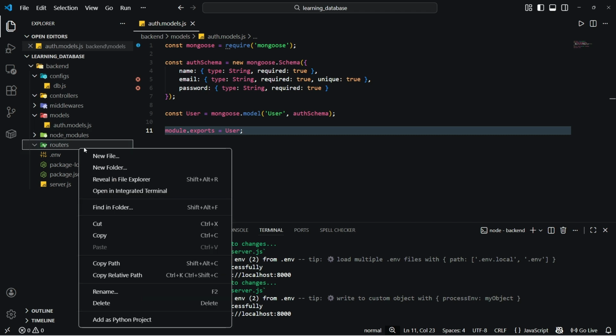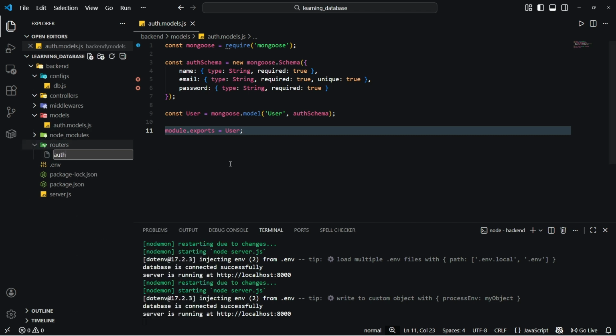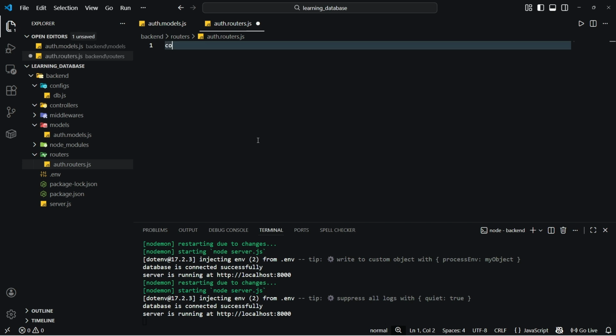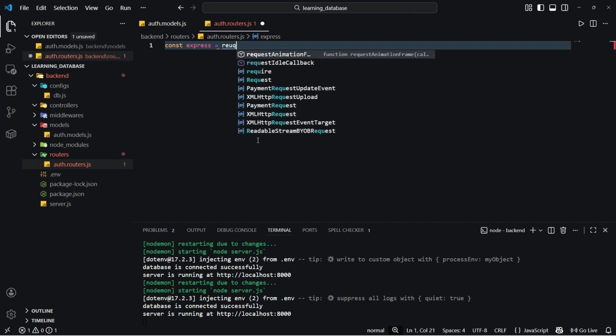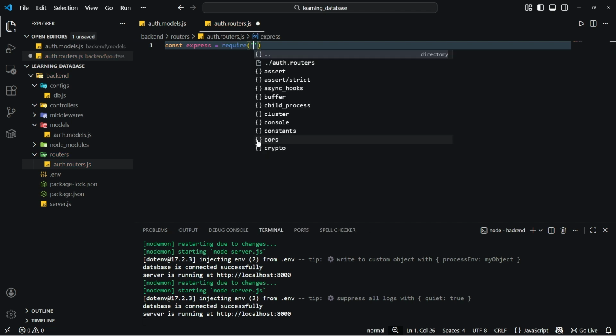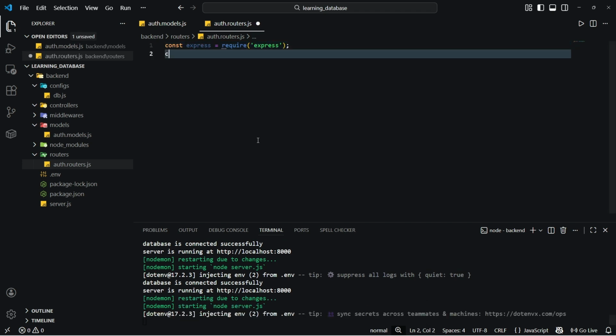Okay, then we need to create routers here, auth dot routers dot js. Okay, const, we need express to make routers. Express is equal to require express. Okay, const.